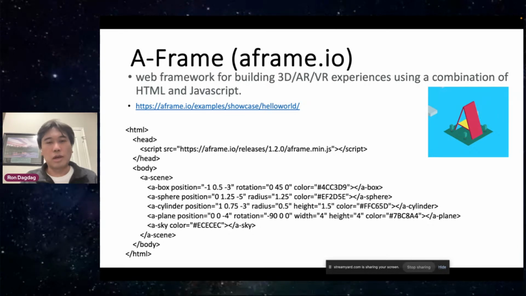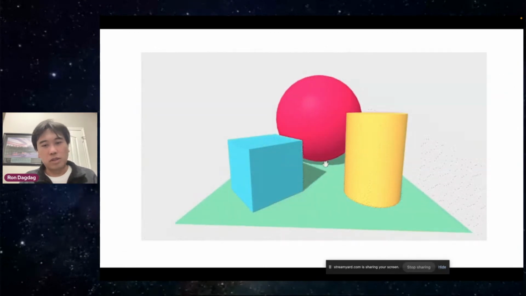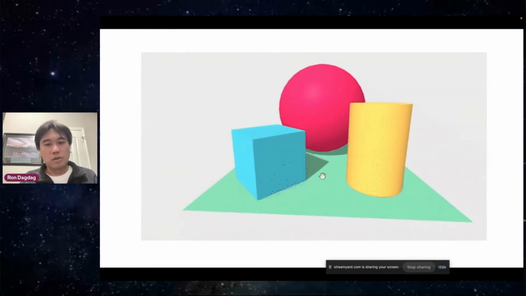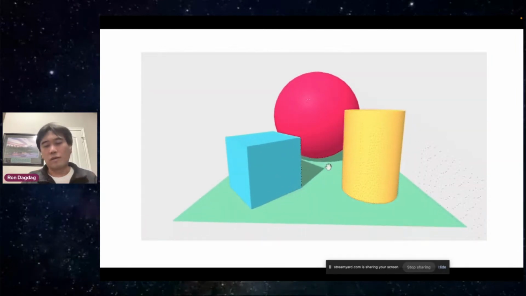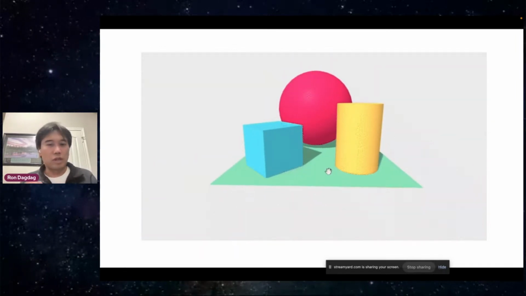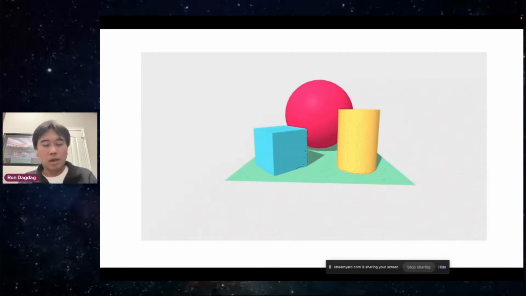You have your initial experience in 3D, AR, and VR, and it would look something like this, right? You'll be able to have it in 3D, and of course you can have that in VR space. You can zoom in and out, so it's a 3D space.